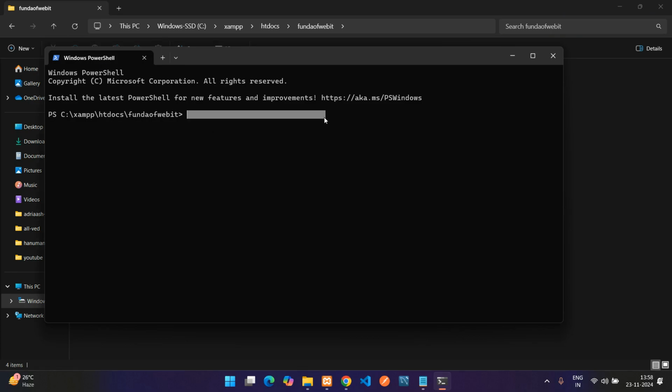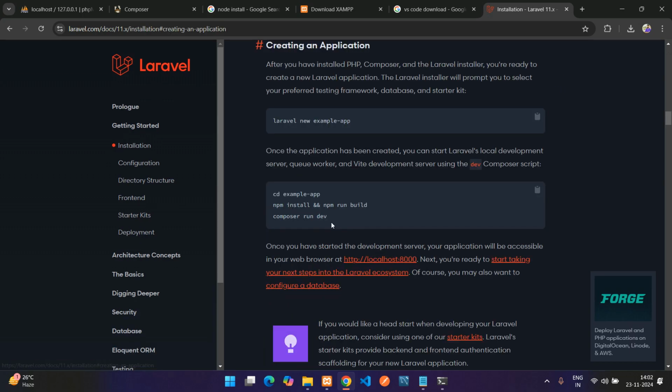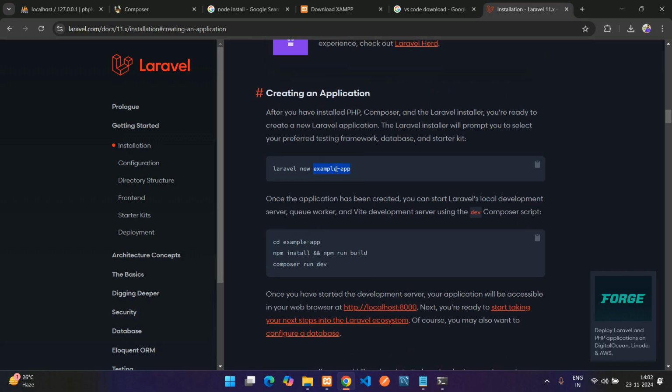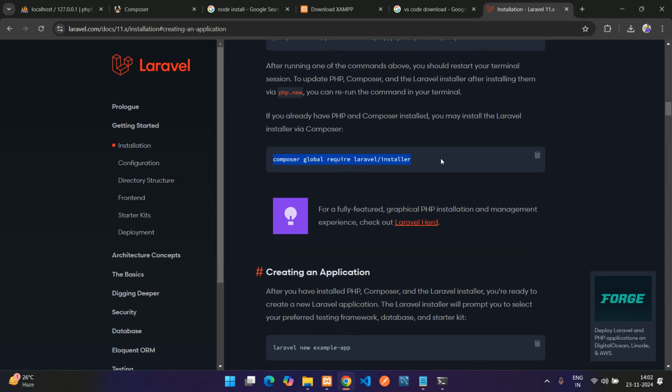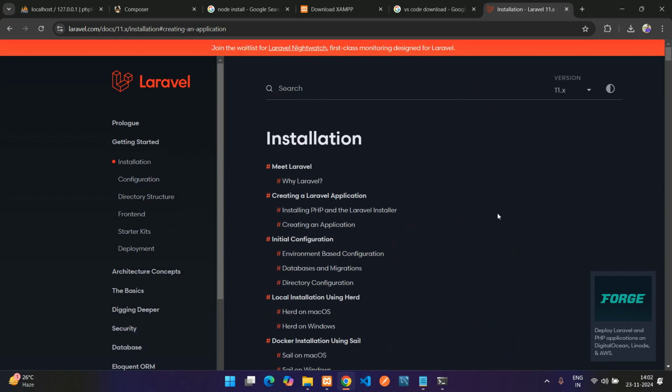So here is my terminal, and now let's get back, and to start creating an application, let's click on it, and here you see laravel new example-app. Okay, so this is a way to create a project. But before this, you have to install the Laravel installer. So guys, instead of using this, I will use another way to create a project. For that, you have to go to the previous version and copy the command.